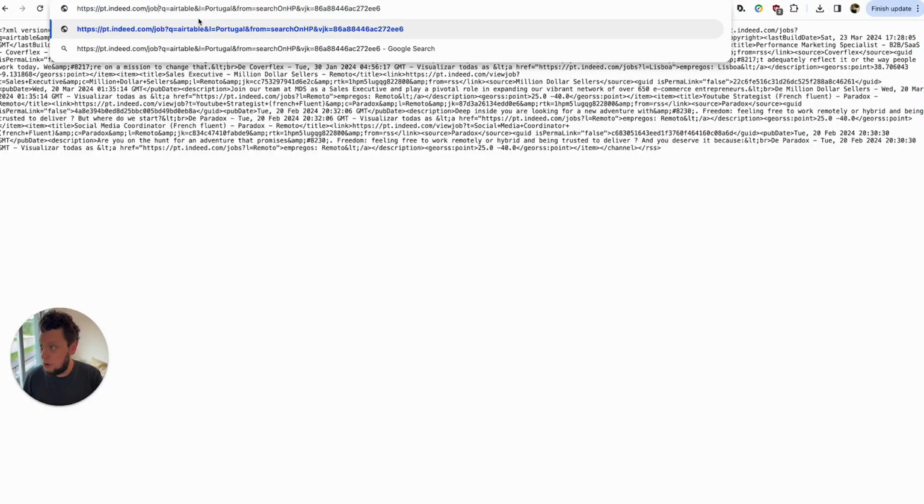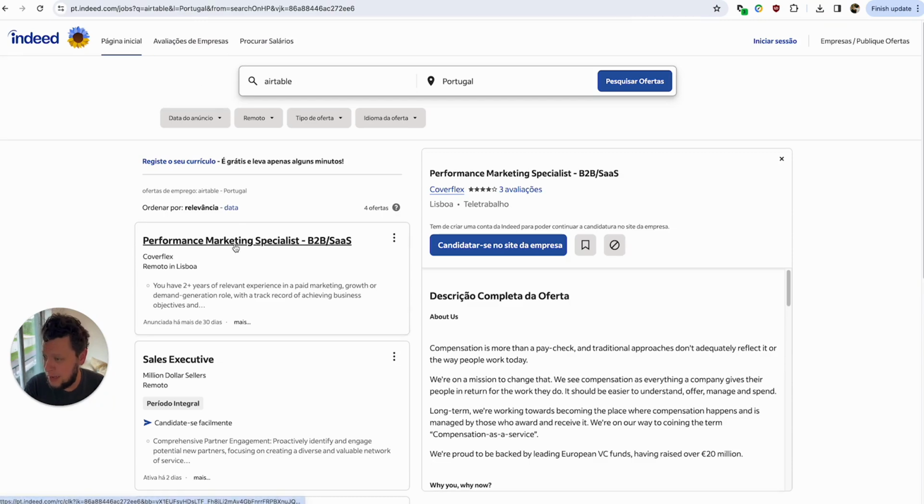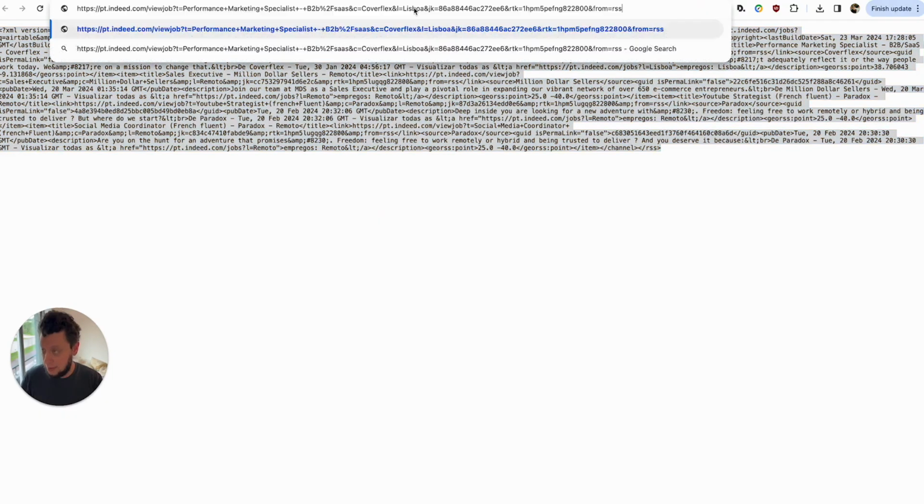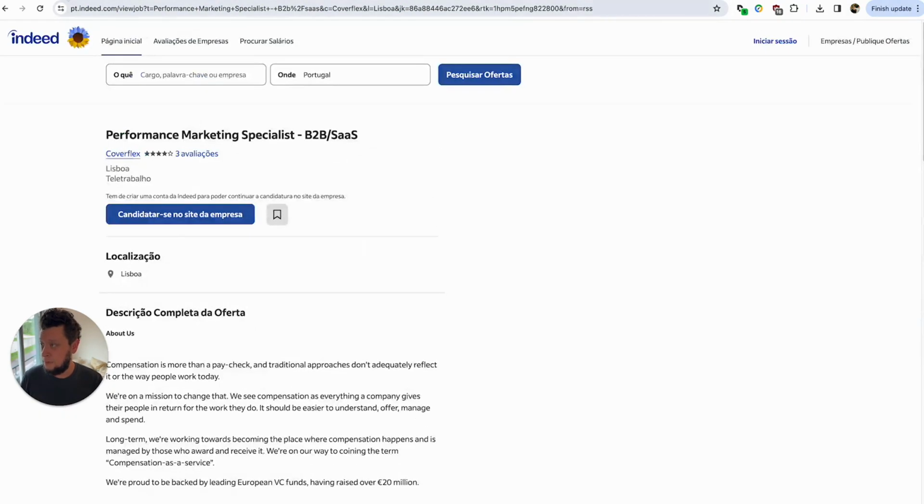If I come back here, I change RSS back to jobs. The first one we have here is a performance marketing specialist at some company called Coverflex. So if I come back to here, performance marketing specialist at Coverflex. We have a little description, we have a summary, we have a URL which takes us to the job. If I just copy and paste that in quickly, this is the job description, okay?